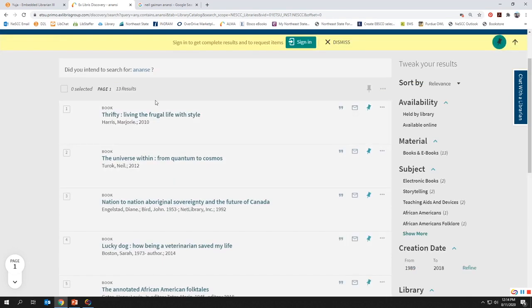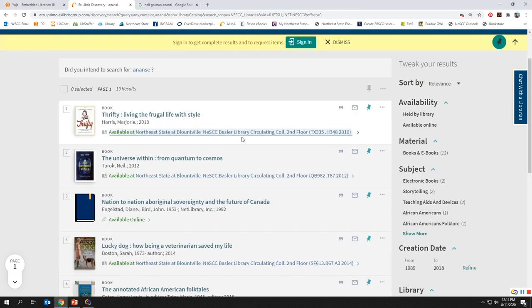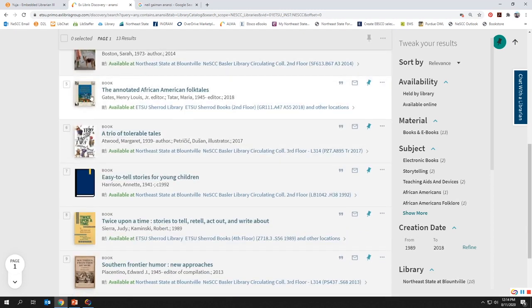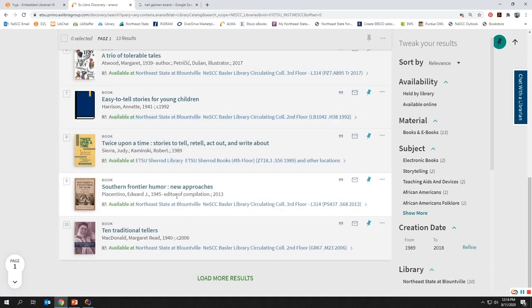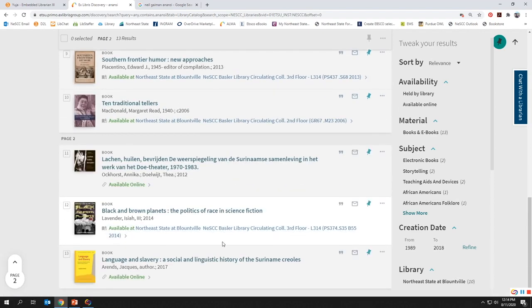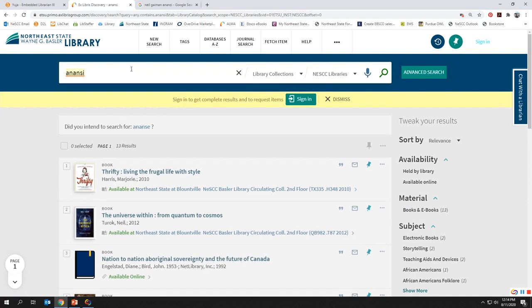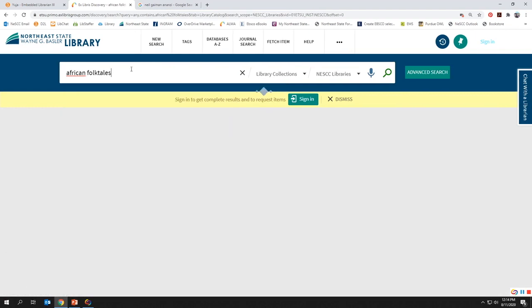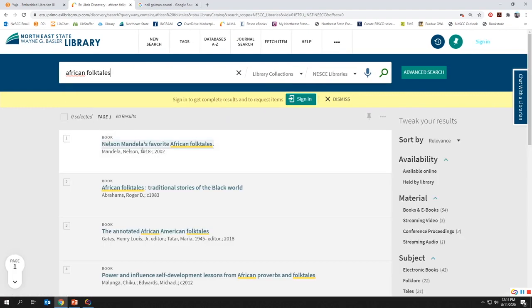Now, as you can see, we have 13 results. And right here's one that might help you. The Annotated African American Folk Tales. This might have some information about him. If you don't find what you want, you can always go broader. And you can try African folk tales or African mythology and see what comes up.